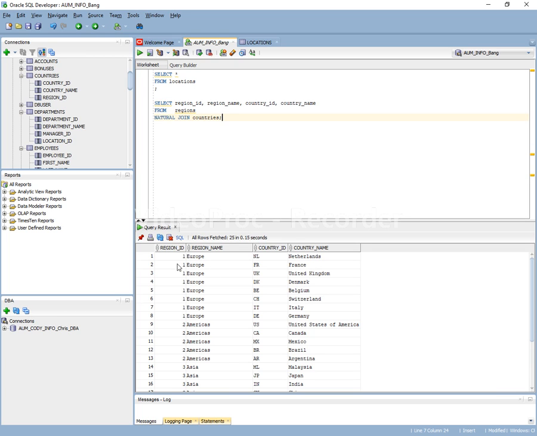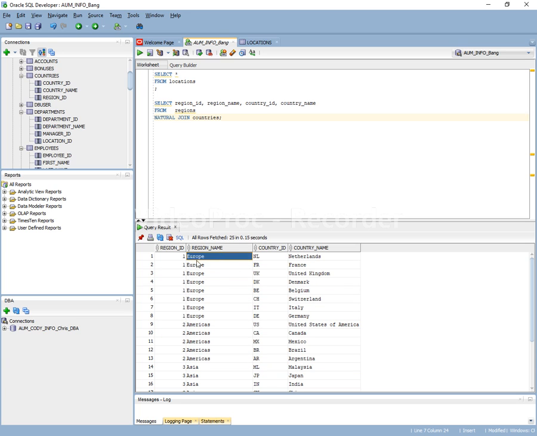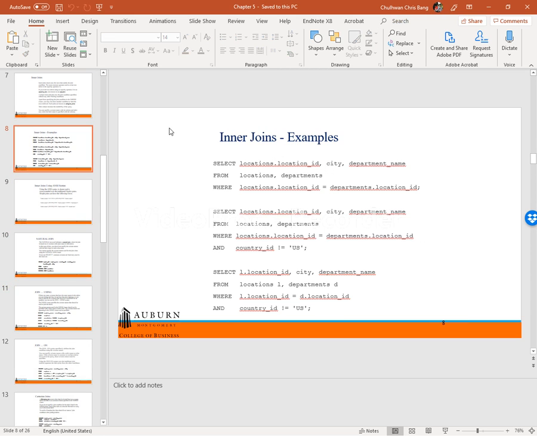If you run this query, then you will see region ID, region name, country ID, and country name. So you can see two tables are combined, right? To show the combined result in one result set. That means as long as you have the same table and attribute names, you can make a natural join. So let's go back to inner join.